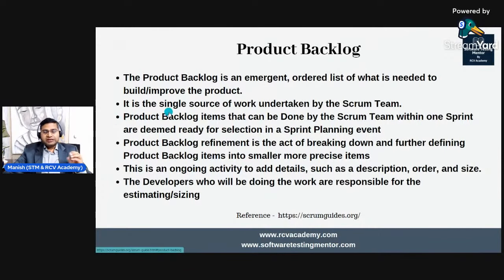So this is the single source. If there are requirements, they should be present in the product backlog. It shouldn't be the case that requirements are being fetched from somewhere else. This is the single source of requirements if any product is being built. If there are any new features to be added to that particular product, that will again go into the product backlog itself.